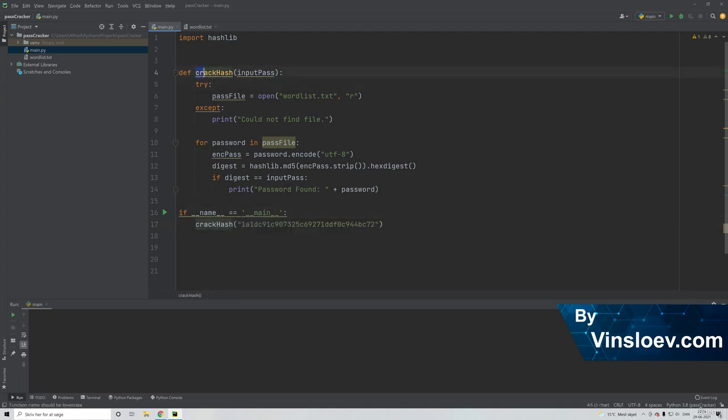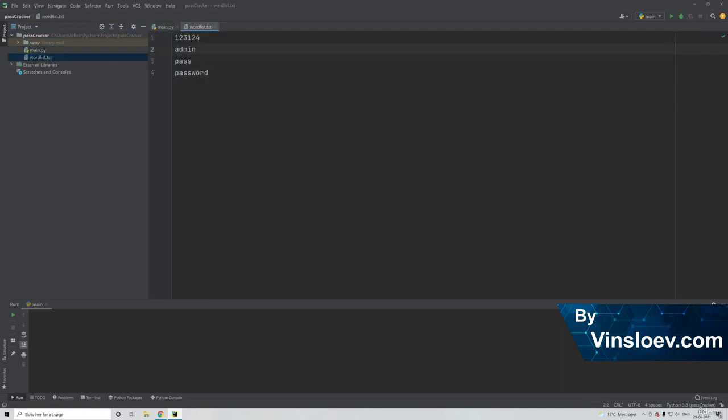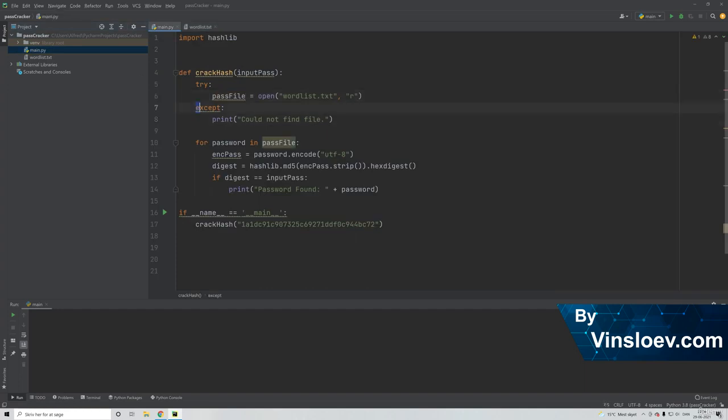So we have a simple method right here, crack hash, where we give it an input password, which is this hash value that we say that we have gotten access to. Then in the method, first of all, we try to open our pass file. So this is our word list of words. This is the file I have right here. I have just inserted 4 different passwords just to illustrate this, but you can actually go into GitHub and find some major password lists that consist of more than 10,000 words that you can use in such a script like this. Then we will just have a simple except, if something goes wrong in our attempt to open this file, where we'll just print could not find the file.